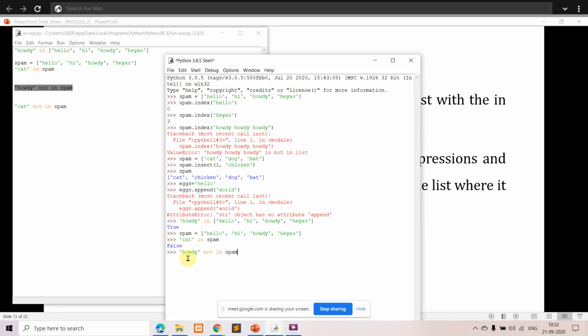Okay. Now you just see here, howdy. Howdy is not in spam. Not in spam. So if it is in the spam, it is going to give you a true value, right? Now in case howdy is there, if I had given in instead of not in, it means you're checking whether it is in the spam or not. So if you give in, it will give you true, but now here we are using not in.